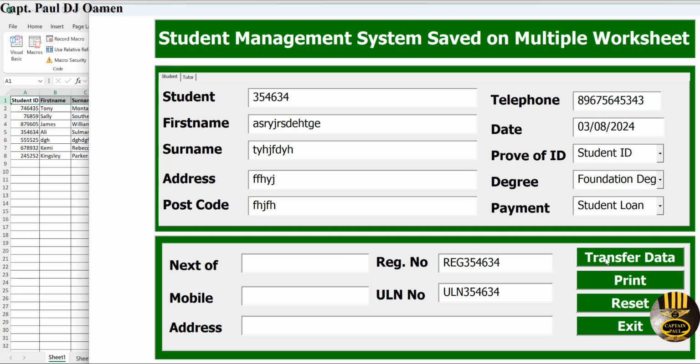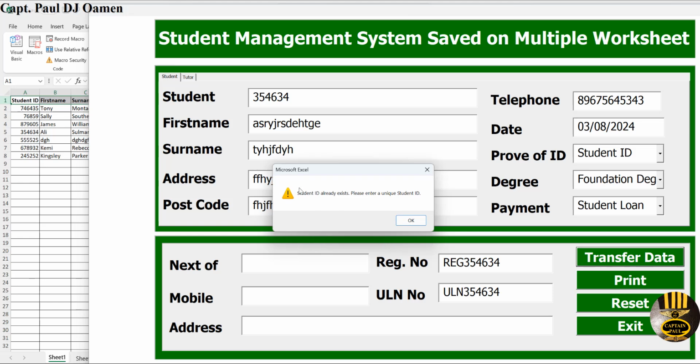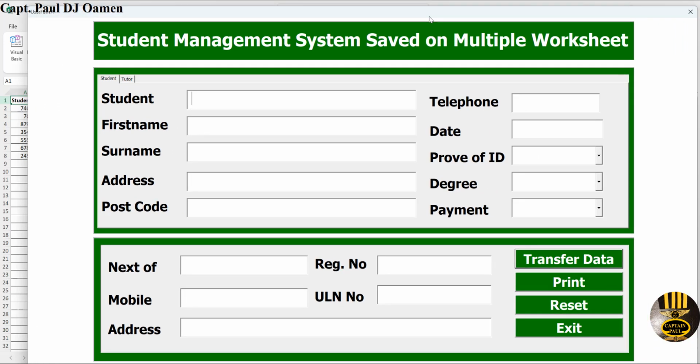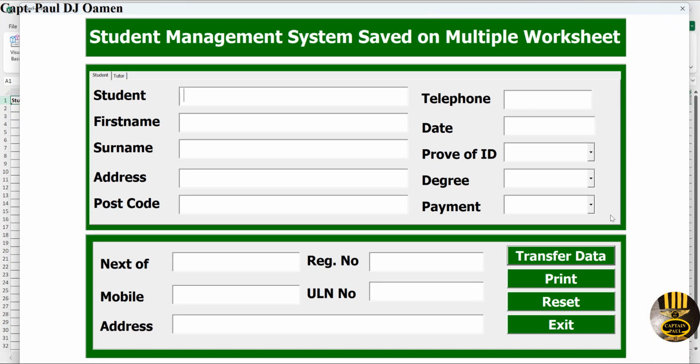If you click on Transfer Data, the system lets you know that this student registration number is already in the system. So click on OK. There. What I'm going to do now is take you straight into the Excel development environment and we'll put one of these together. So let's click on Exit.